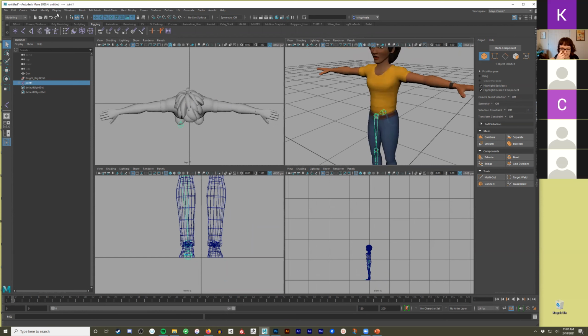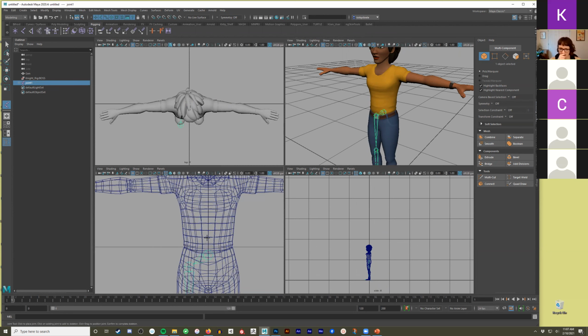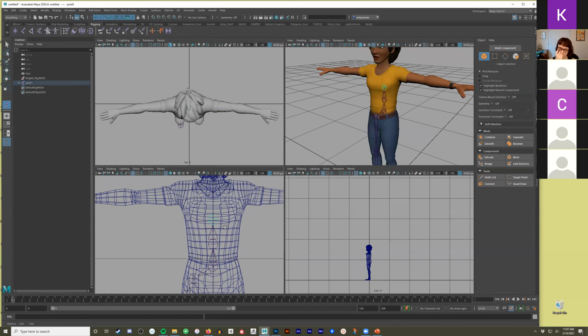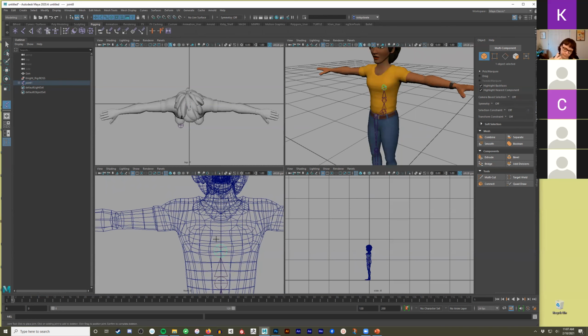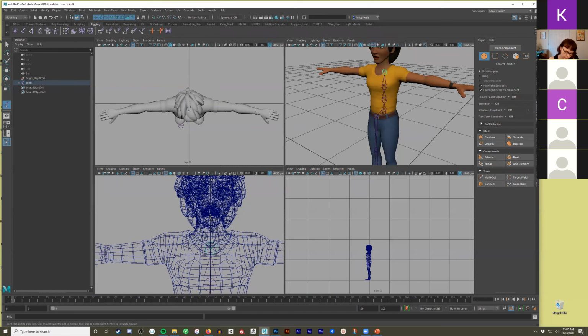Then come back to my joint tool, select my root, and make a few spines. I'll just do two. So one in the middle of the tummy, one at the sternum, the bottom of the rib cage. And then I'll work out to the arm from here. Actually, no, I'll keep going up. So then one at the base of the neck, so maybe here. And then one at the base of the skull, maybe up here.